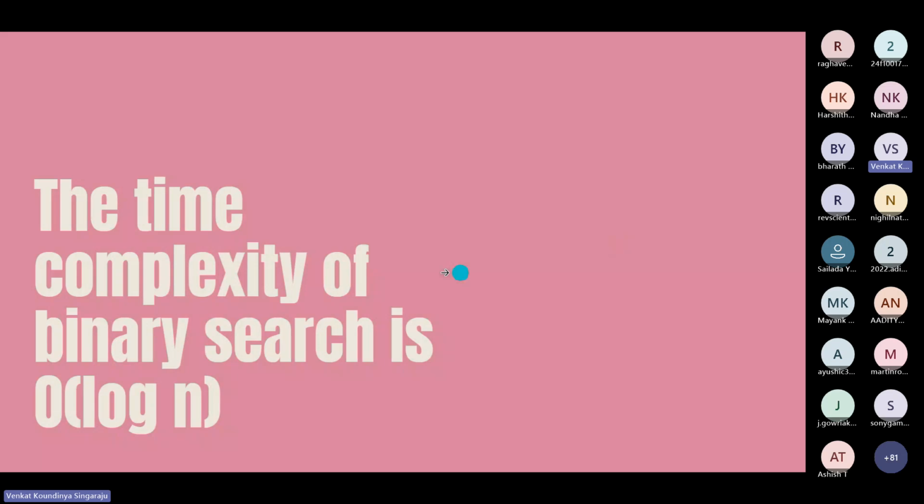So the time complexity of binary search is O of log n. Why O of log n? As we can see, our start and end represent the ends of the array that we are currently searching in. So every time we update either start to mid plus 1 or end to mid minus 1, the size of the range of array that we are searching gets reduced to half. So let's say initially the total difference between start and end was n, it becomes n by 2.